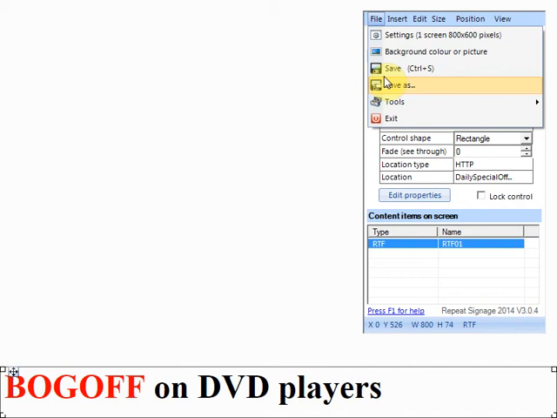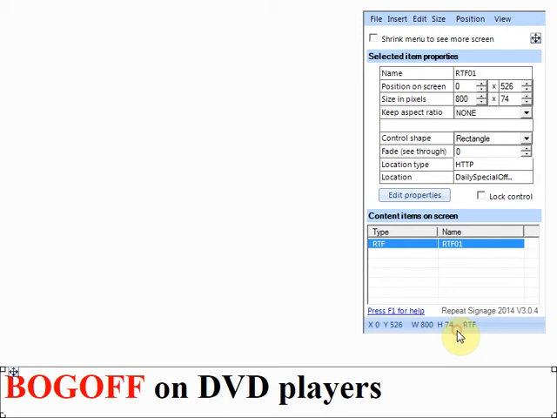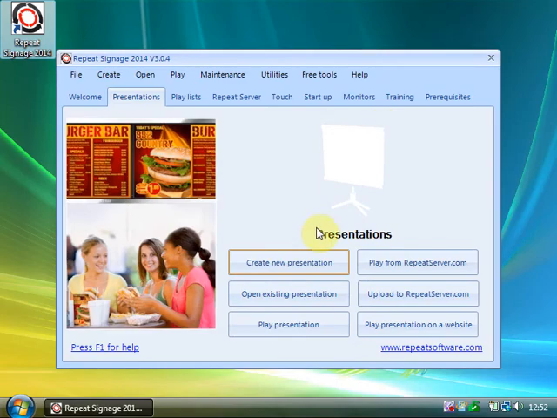Now I'm just going to save this presentation. I'm going to save that as shop window presentation. Click on save, and close this down. Now I'm going to play the presentation, but normally when you play a presentation it doesn't allow you to switch away from that presentation, it's full screen.